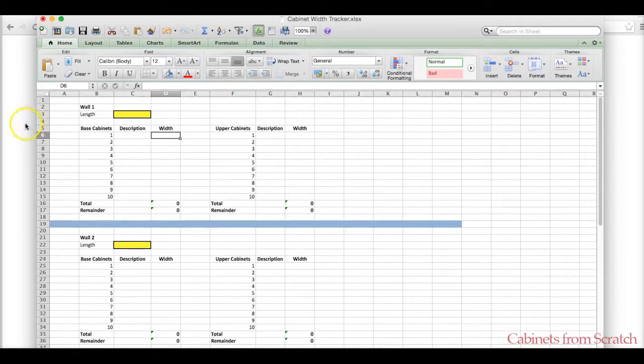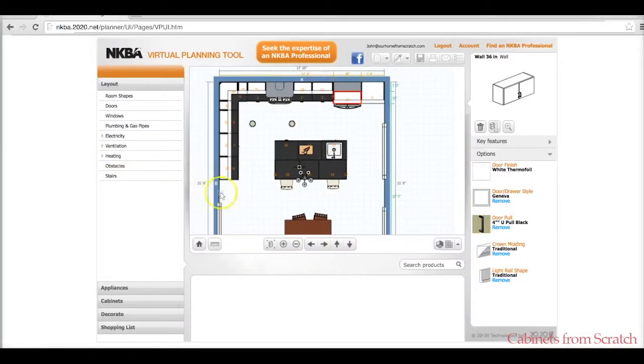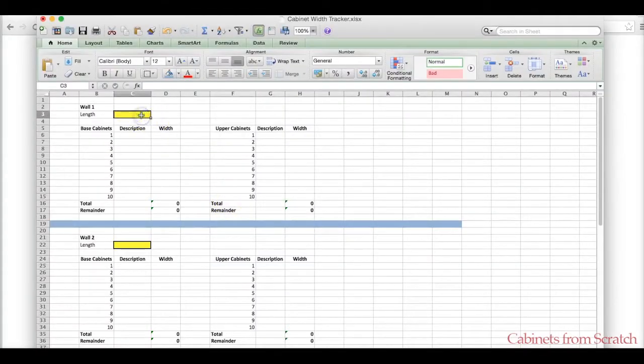Okay, so like we said, this would be 21 feet 9 inches. Let's put that here for wall 1. I'm actually going to do all of this in inches. I'll add this conversion in here for you, but I'm going to put 21 feet, multiply that by 12, and add 9 inches to that.